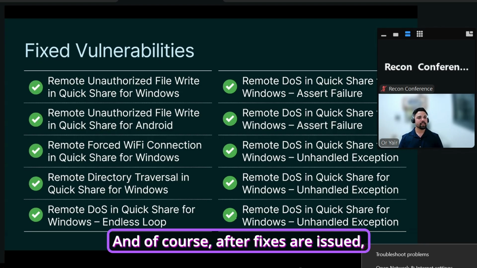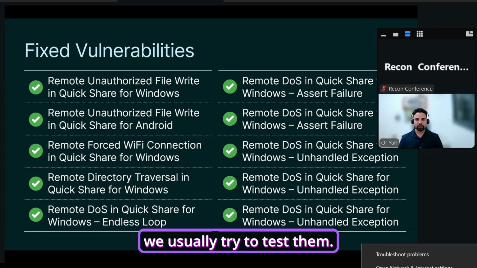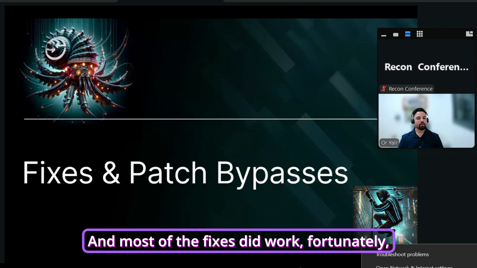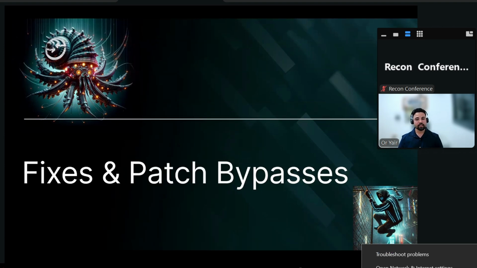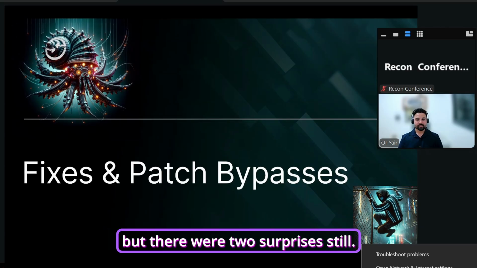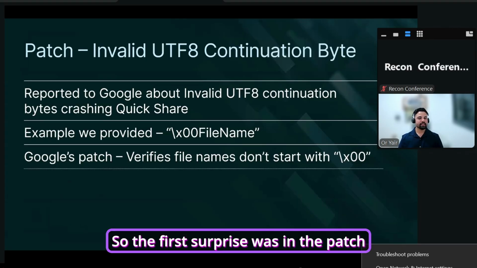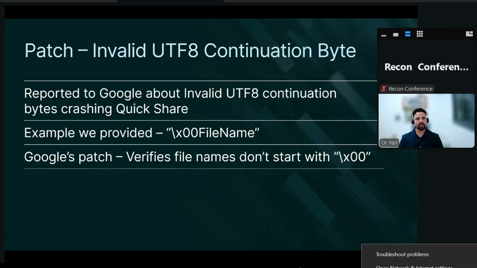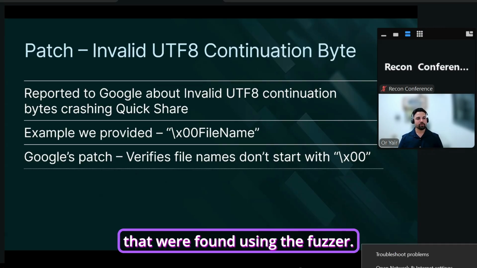And of course, after fixes are issued, we usually try to test them. And most of the fixes did work, fortunately. But there were two surprises still. So the first surprise was in the patch for one of the denial of service vulnerabilities that were found using the fuzzer.